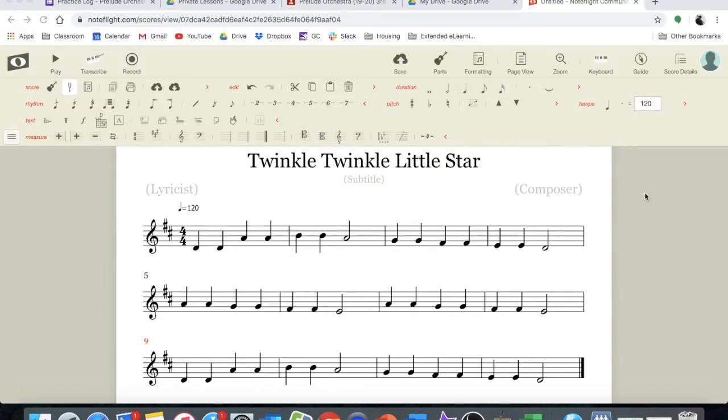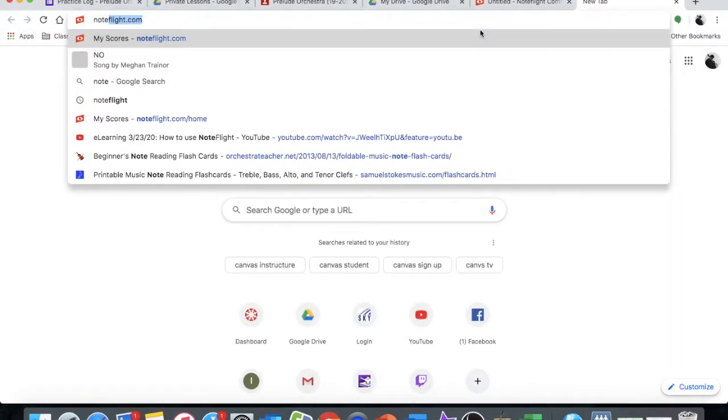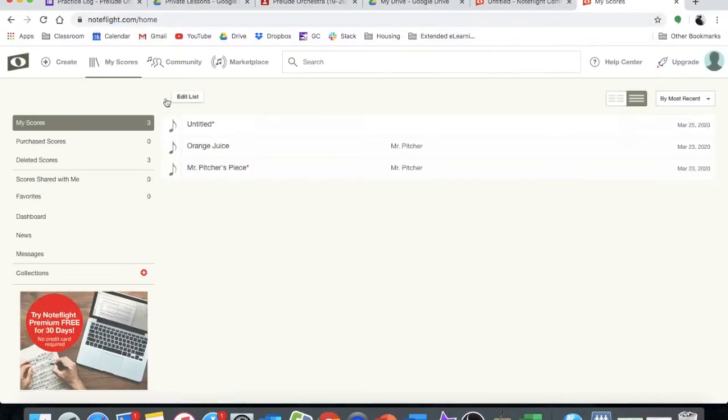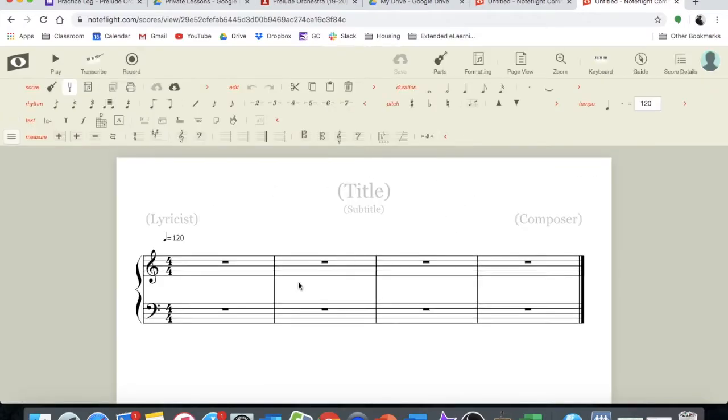So what I'm going to have you do today for your assignment is compose your own piece of music in ABA form. And I'm going to walk you through a little bit of that right now. So I'm going to go to NoteFlight. I'm going to create my own score. Start from a blank score sheet. And then I've got my thing here. You can title it later. You worry about that in a second.